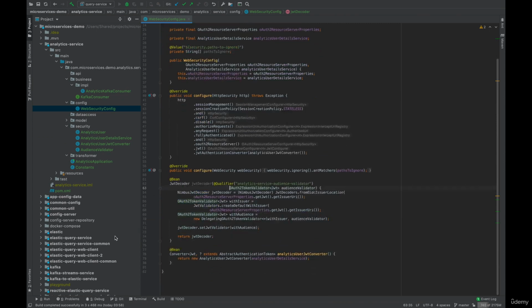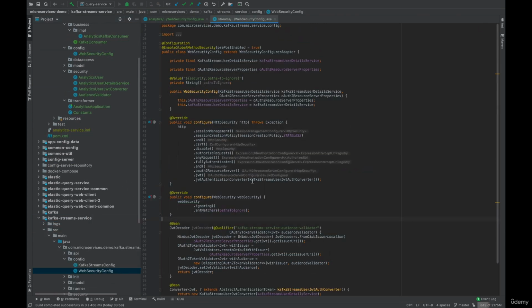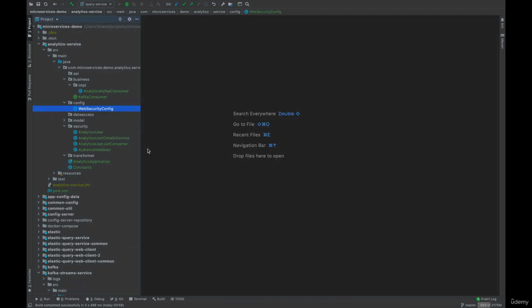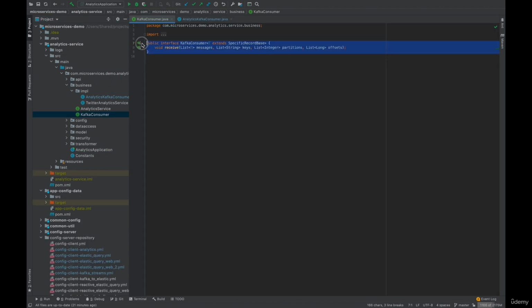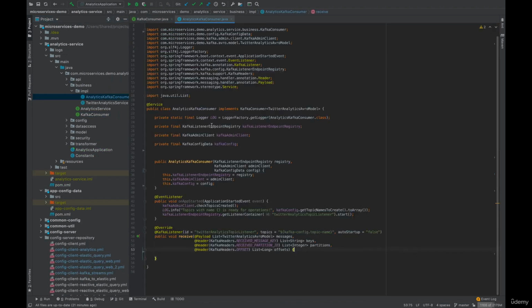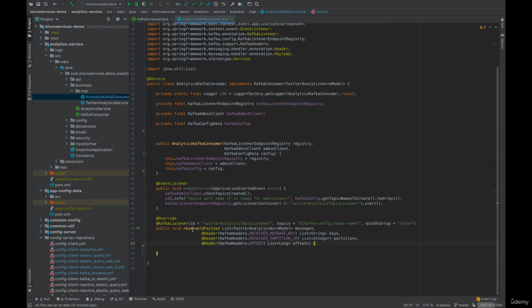Also in config, we have a similar web security config class. And in the business package, we have the AnalyticsKafkaConsumer, which is a Kafka listener class, as was in Kafka to Elasticsearch. We will implement the receive method here, which is annotated with KafkaListener to consume the specified Kafka topic. And we initialize this service safely with an event listener annotation as we did previously, check if the required topics are created, and then start listening to the Kafka topic. Now we have overviewed the base project. Let's complete the implementation of this service in the next lecture.